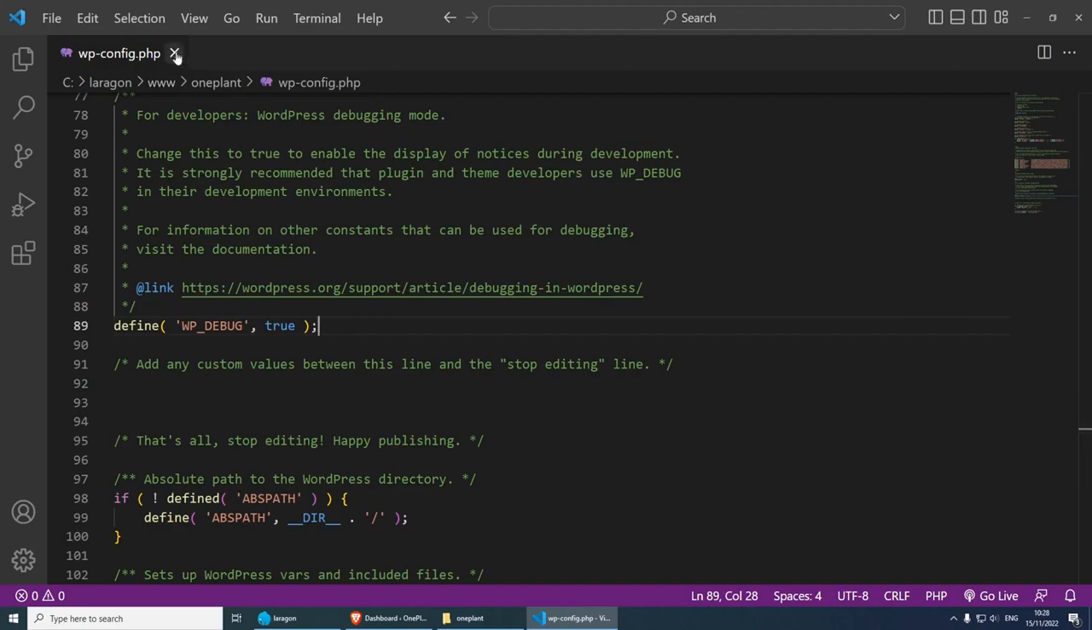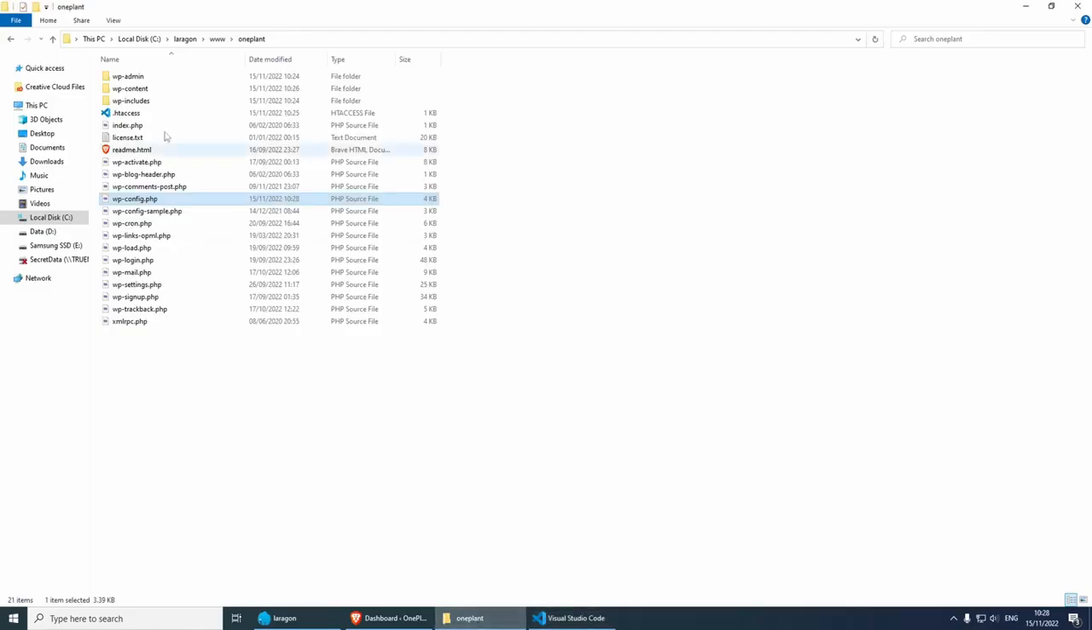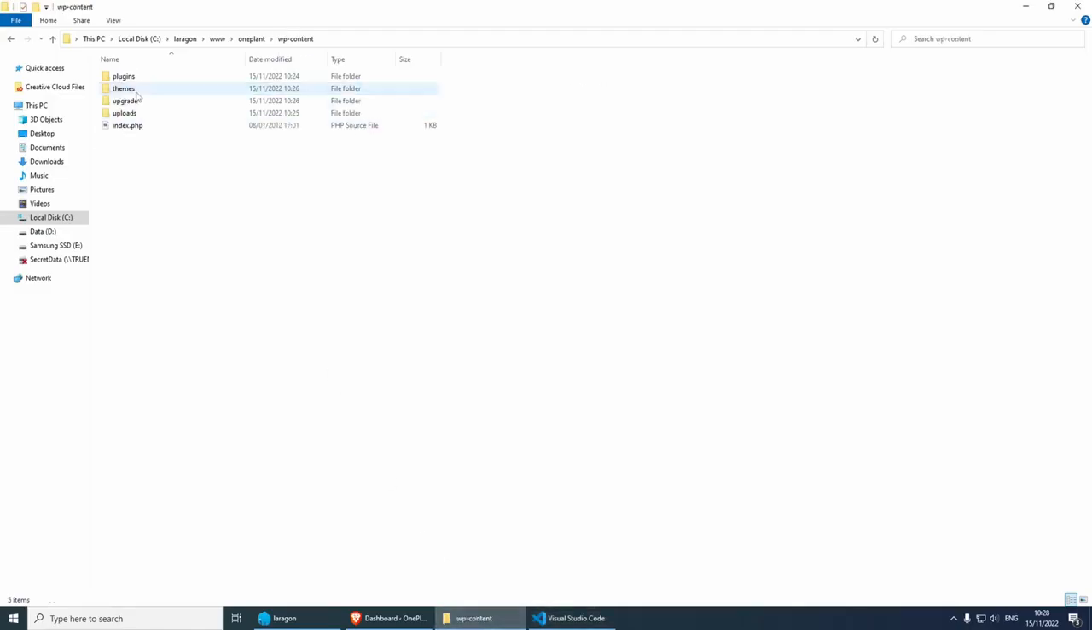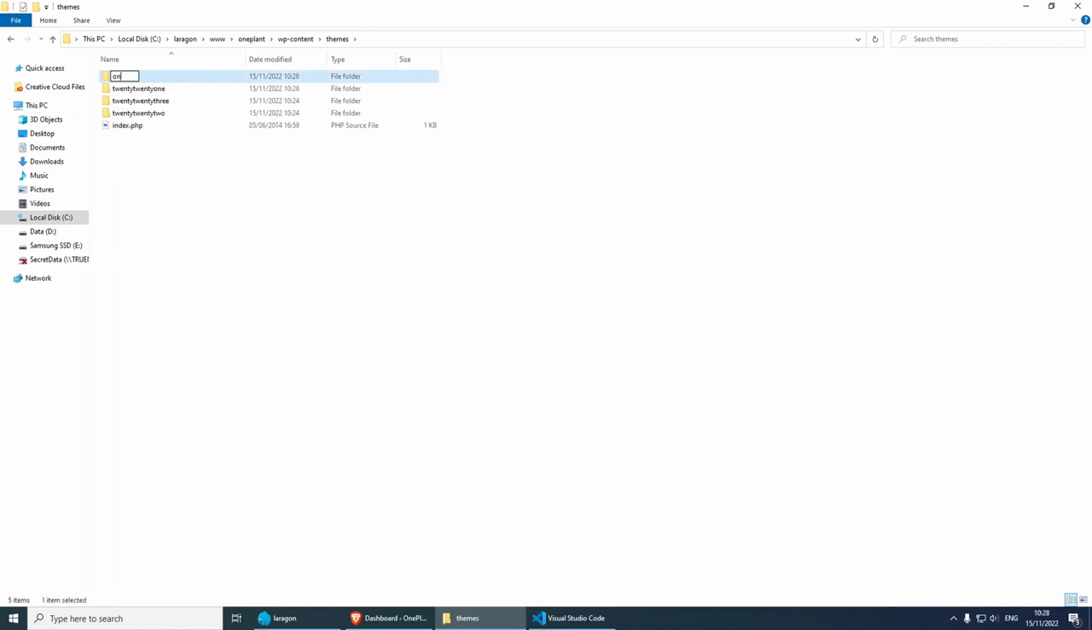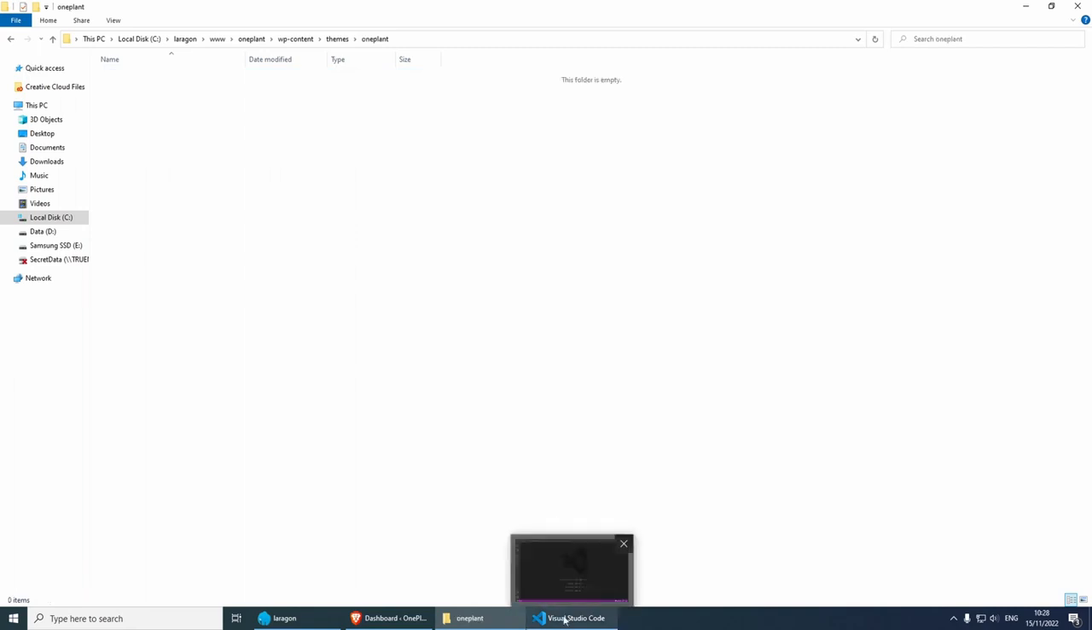Now let's close this and open the theme folder, which is located in WP content, themes, and then we need to create a new one actually. So let's create a new folder in here and I'm going to call it one plant. Like so. I want to open this folder in my code editor, which is Visual Studio Code in this case.